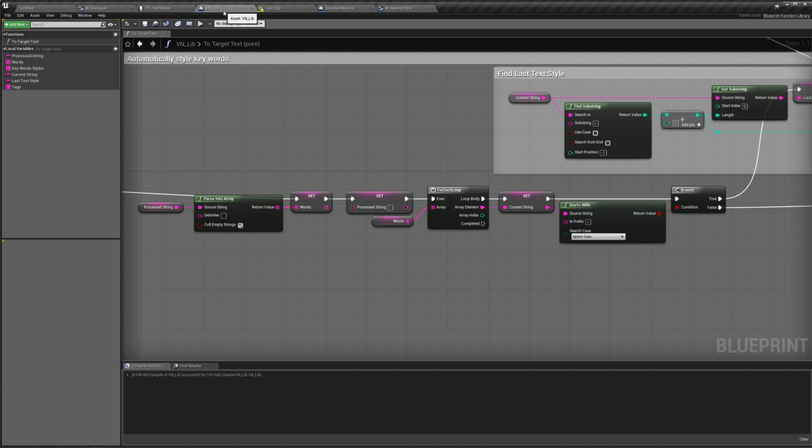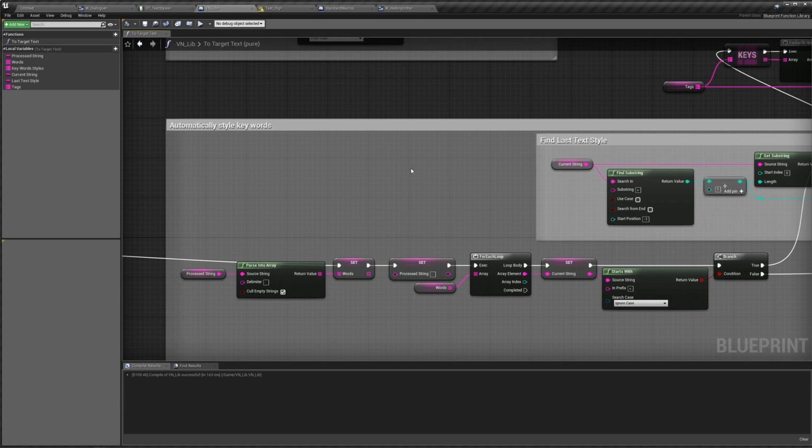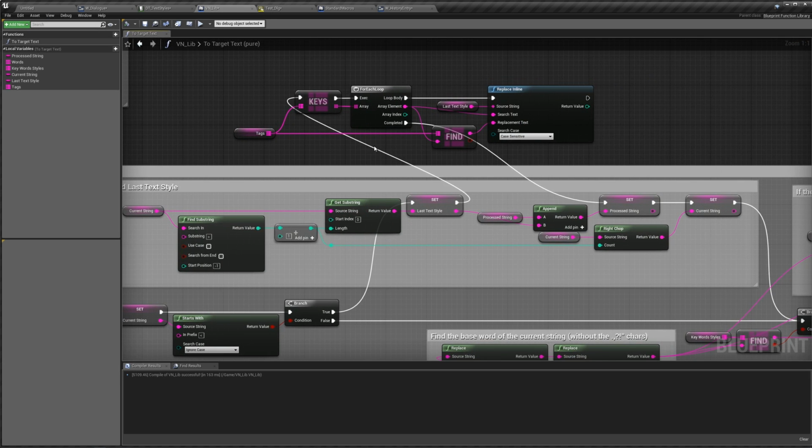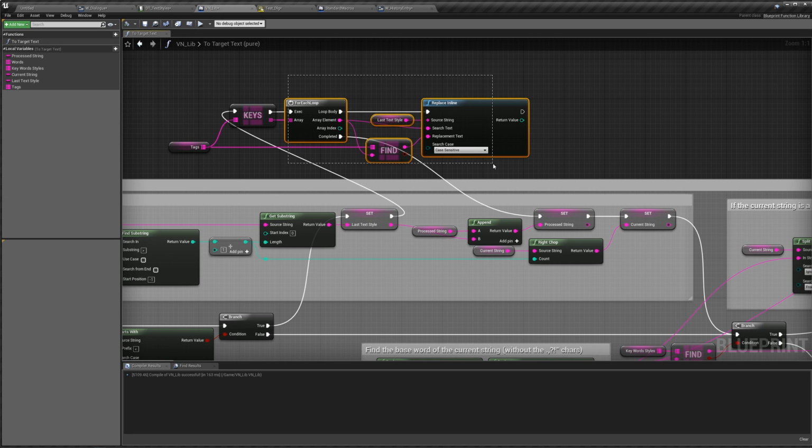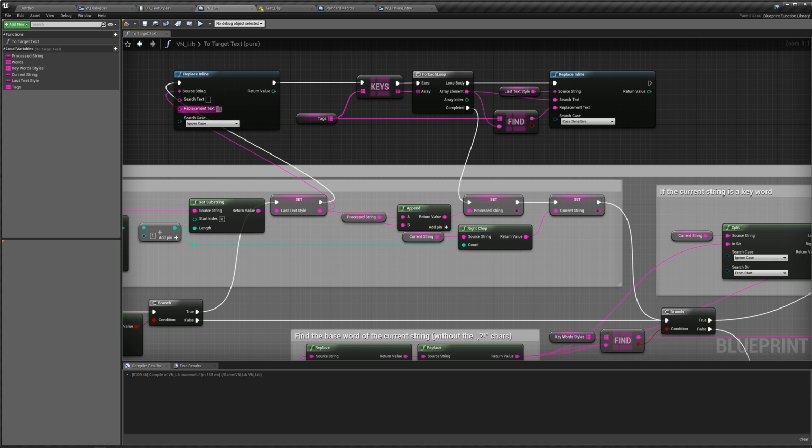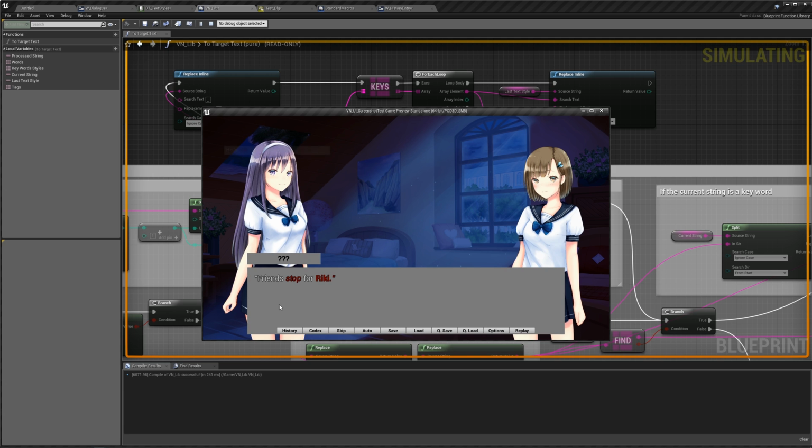And in our visual novel library, when we do our automatically styled keywords, before we go through this for each loop, what I'm going to do is a replace inline on our last text style. So we end up with something like this, and in the search text, I'm going to put an underscore, so we're replacing underscores with a spacebar. And if we were to hit play now, it looks fine. We have our friend stop for Ricky, and the stop is both red and italicized.